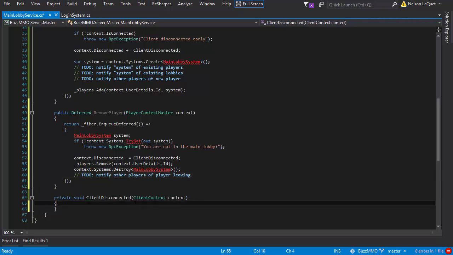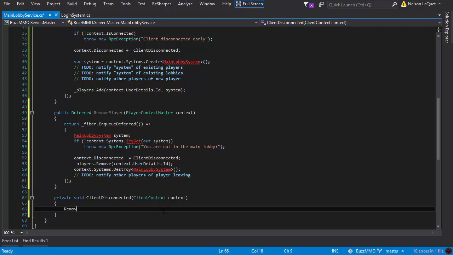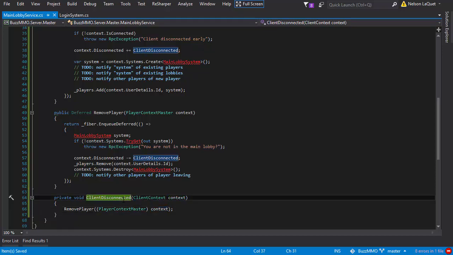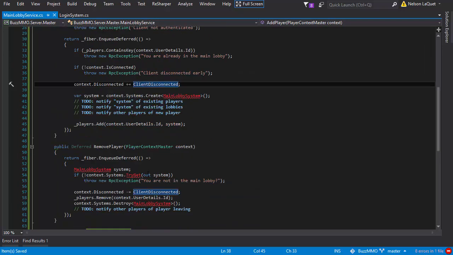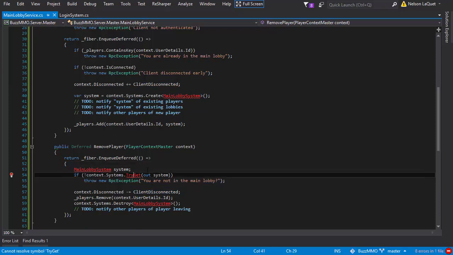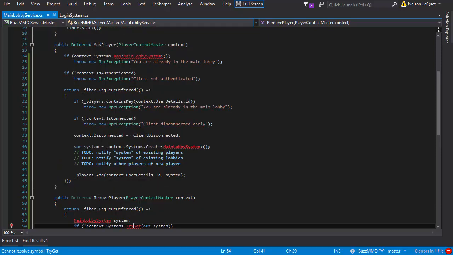So now we can implement our client disconnected handler. Our client disconnected handler is simply going to say remove player, cast to player context master context. Because we do know that any context we will receive from client disconnected is going to be of type player context master, because the only time we attach ourselves to this event handler is when we have a player context master.